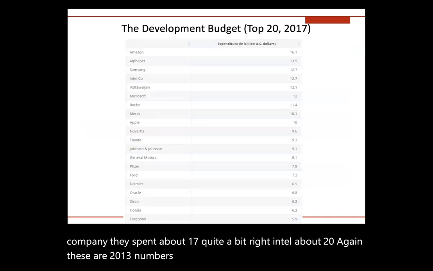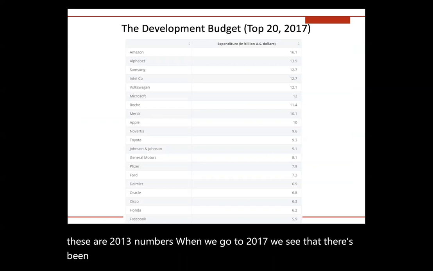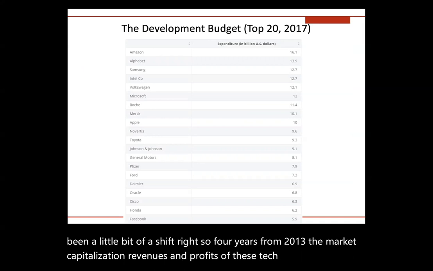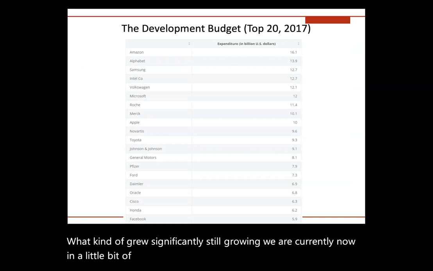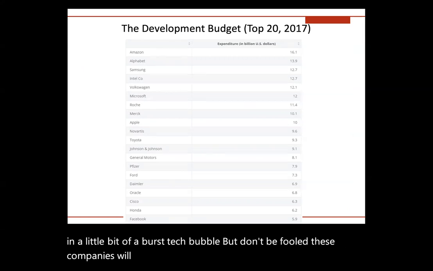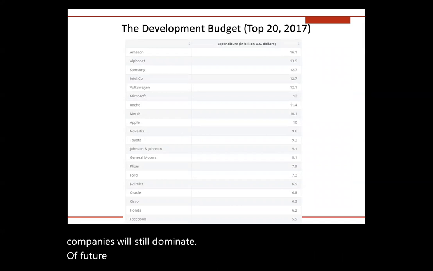When we go to 2017, we see that there's been a little bit of a shift, right? So 4 years from 2013, the market capitalization, revenues, and profits of these tech companies grew significantly, still growing. We're currently now in a little bit of a burst tech bubble, but don't be fooled, these companies will still dominate future revenues, future investments, and R&D projects.